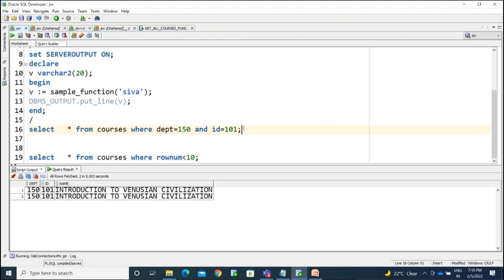Now I need to get the first record or second record, whatever it may be. If I need only one record, you can use where rownum equal to 1. If you have 5 records and you want to delete only 3 records, use rownum less than or equal to 3 or 4. So you are working as an individual here. You are not working for all the columns, all the courses. You are working only for this particular department number 150 and ID 101.